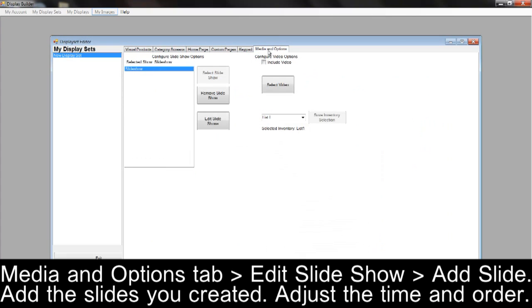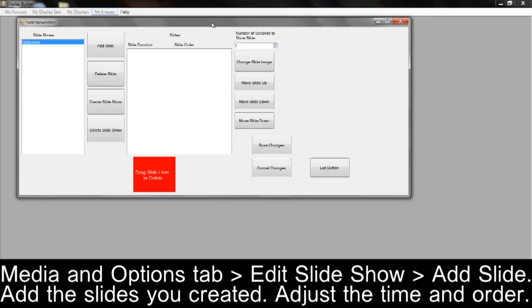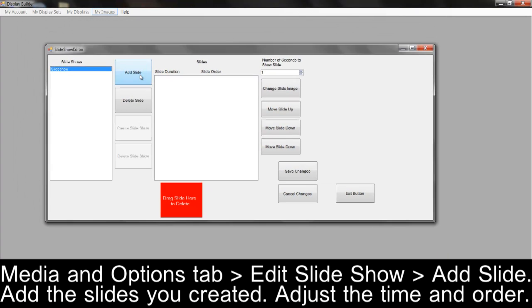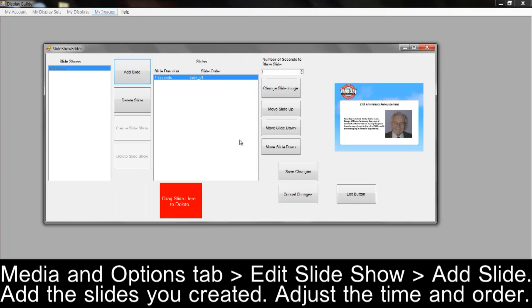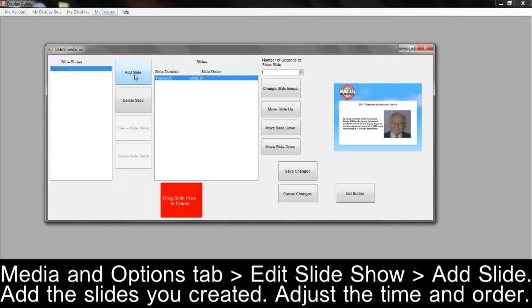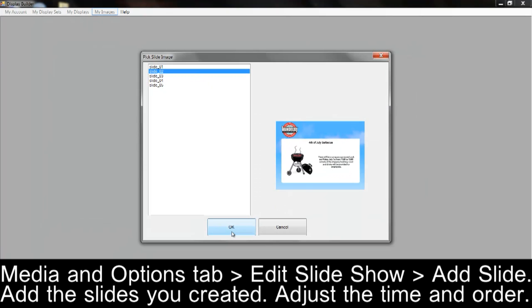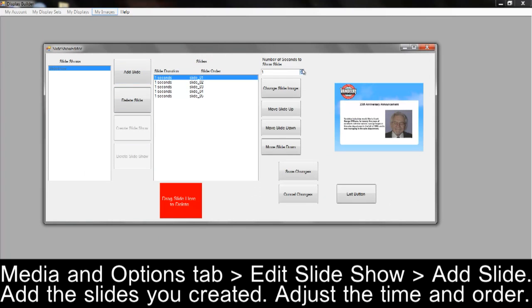Go back to Display Editor. Under the Media and Options tab, click on Edit Slideshow, then Add Slide. Add the slides you just created. Adjust the number of seconds to show slide at the top of the page. You will need to do this for each of your slides.